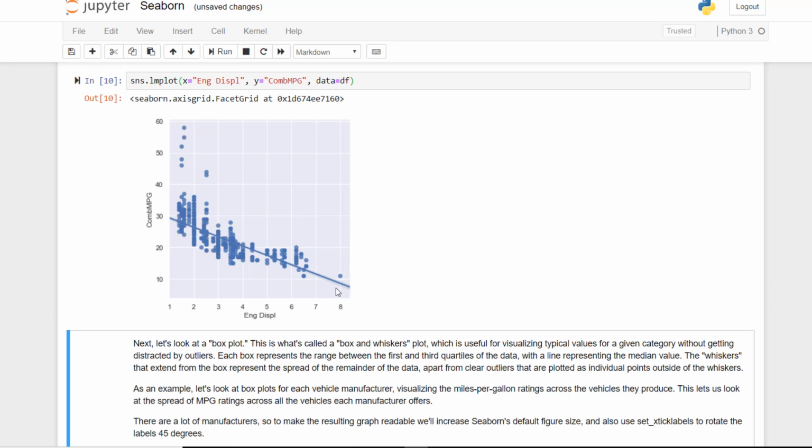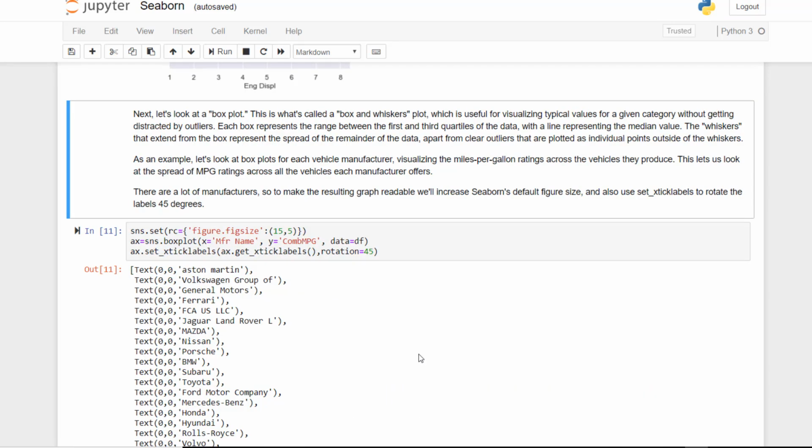We'll talk about linear regression in more depth later in this course, but basically we're fitting a line to the data that we have. Very simple concept. Back in Matplotlib, we talked about box plots, and Seaborn has its own version of it as well. Box and whiskers plots.